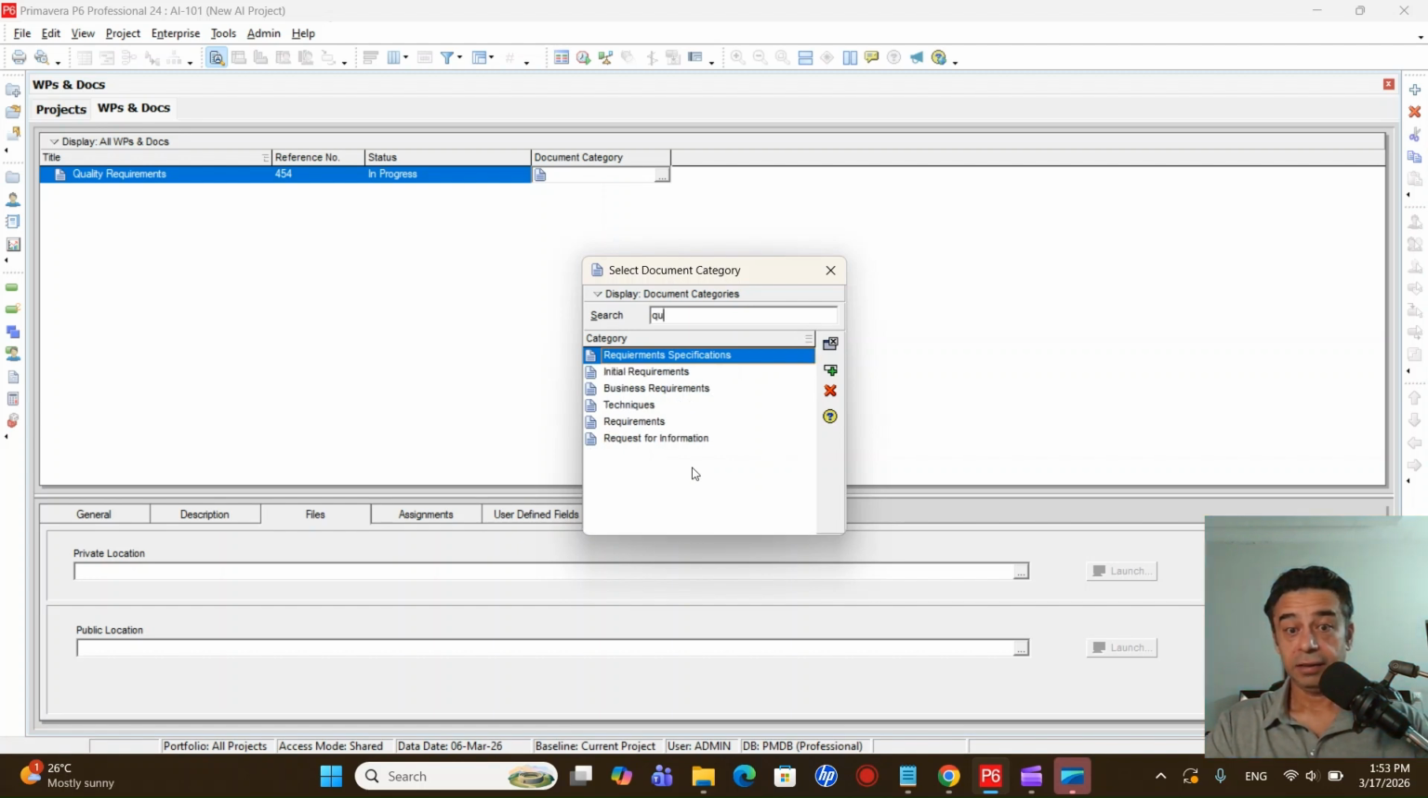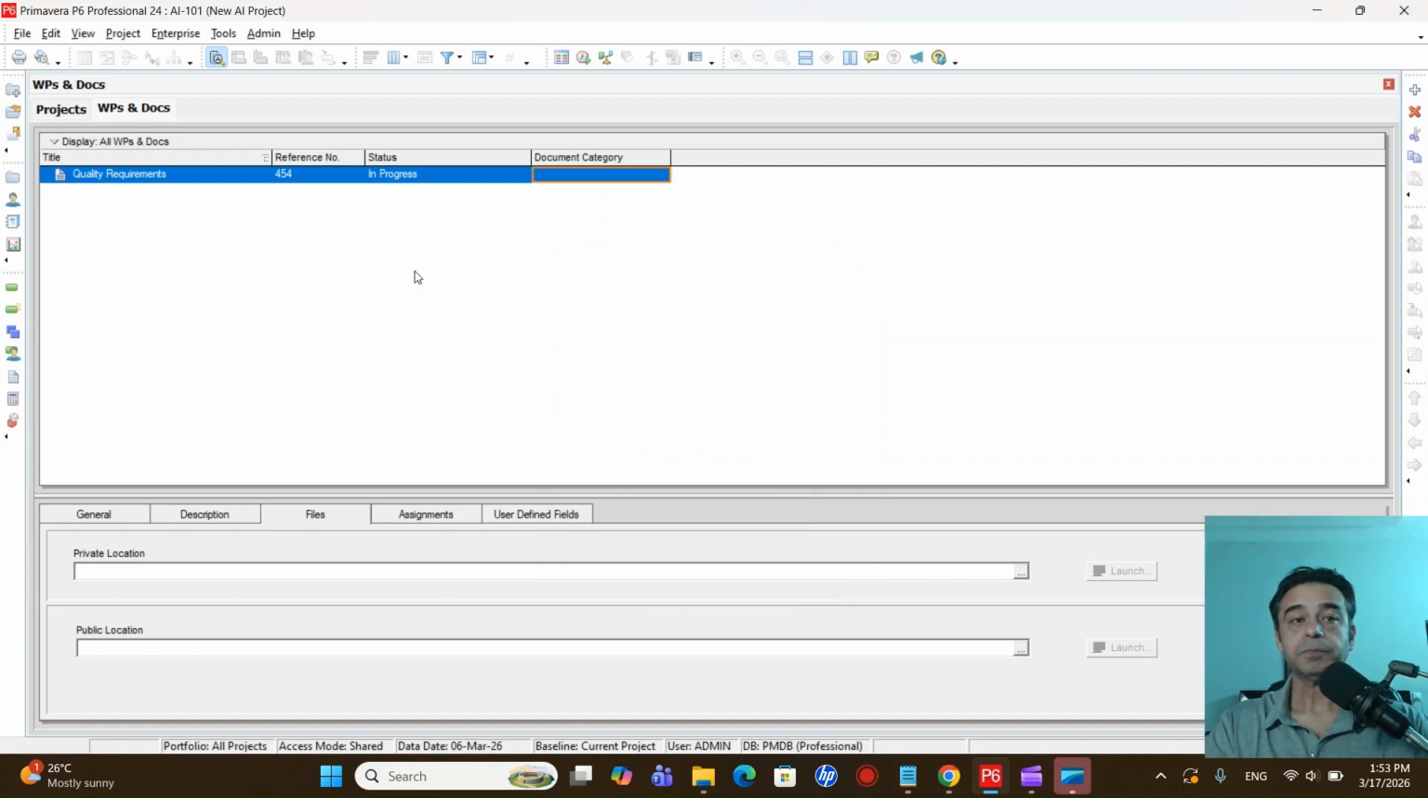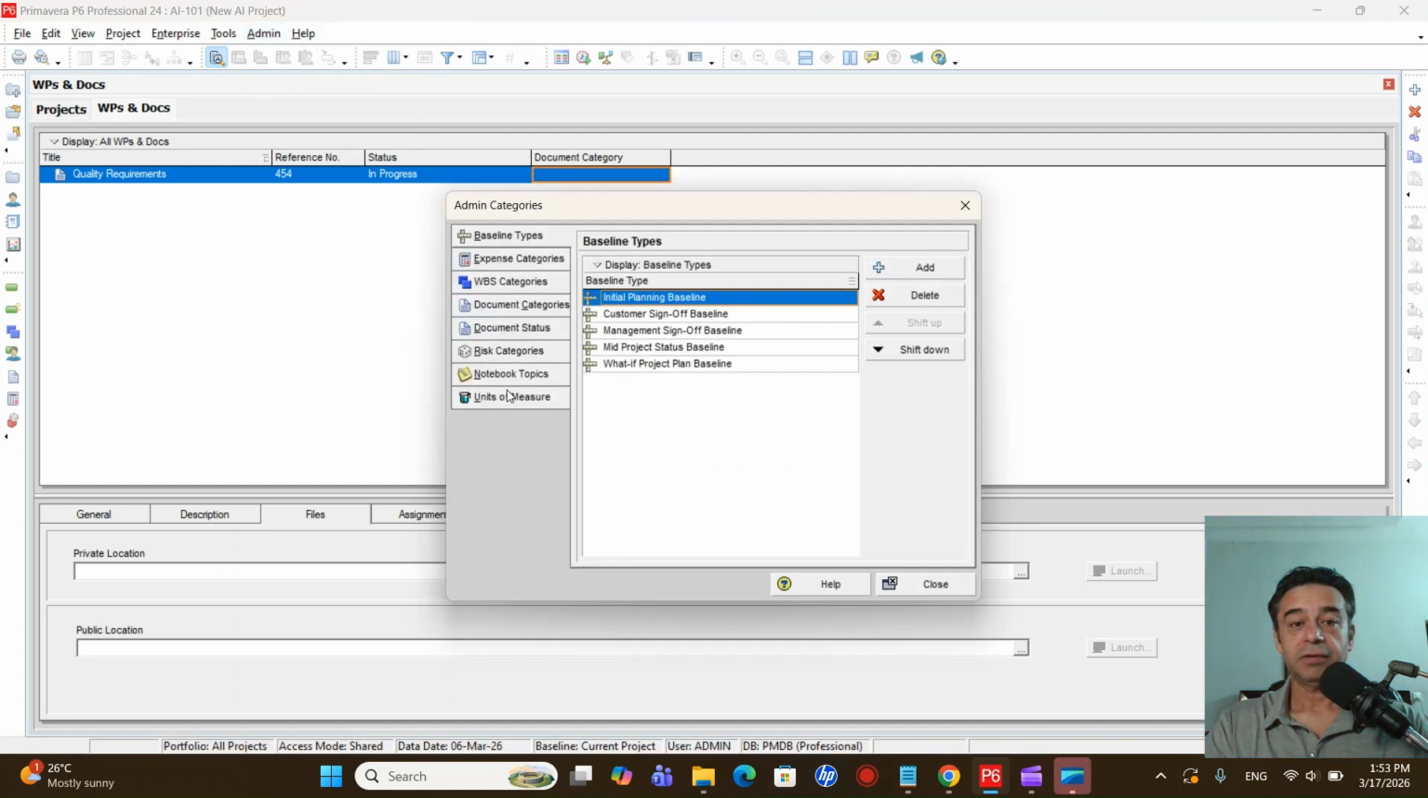If the category is not available here, we can go back and add the document category from the admin section. For example, we want to specify here the document category as quality documents, but we are not able to find it here. So what we can do is close this small window, go to the admin, go to admin categories, and from there we can find the document category section.